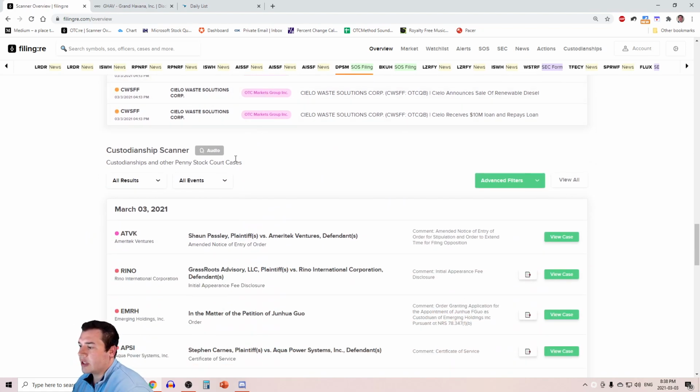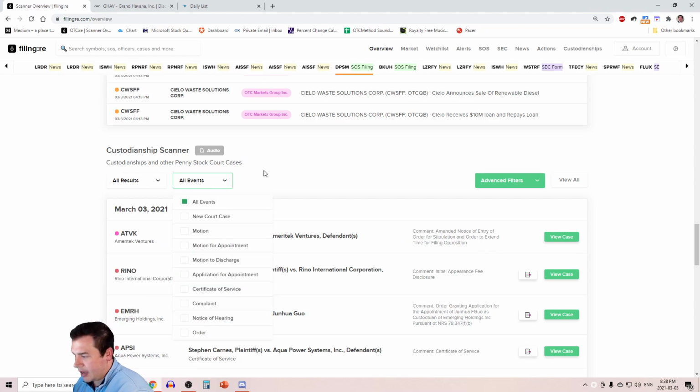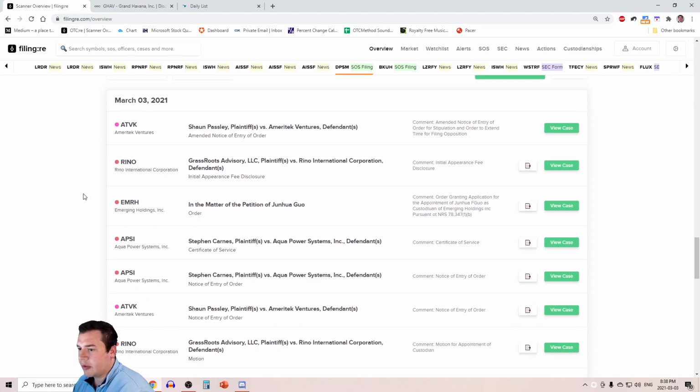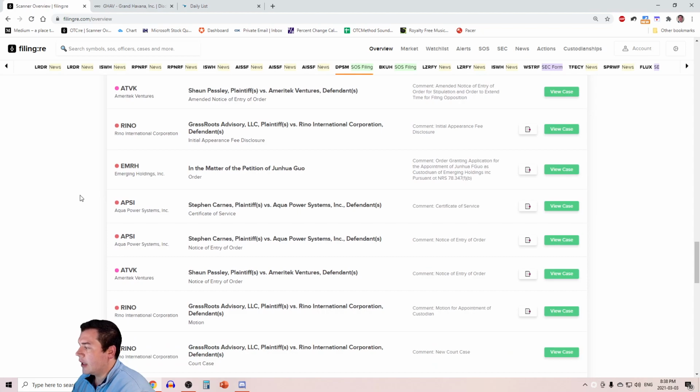From there, there's the Custodianship Scanner. The Custodianship Scanner will provide you with all events, if you so choose, from a variety of states where all of the popular custodianships are done. On this page, you can find the nature of the case, the status of the case, and so on and so forth.